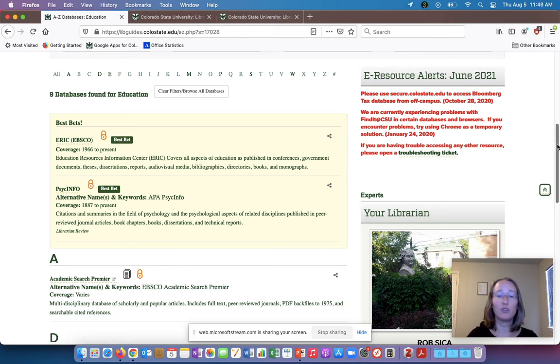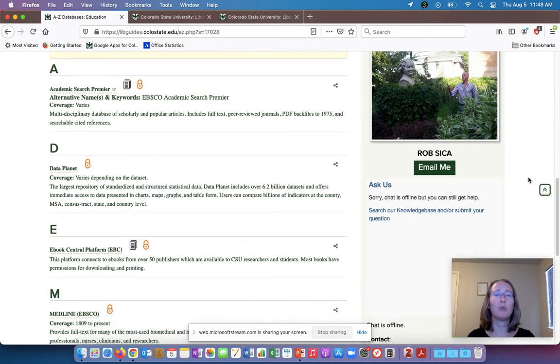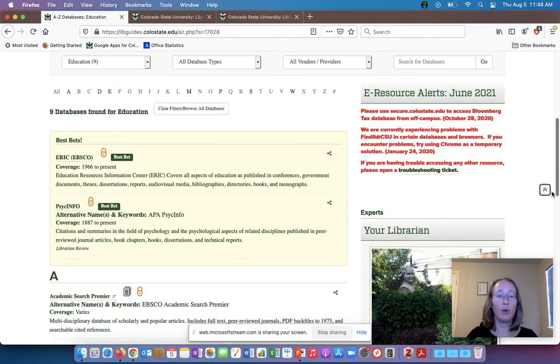These also have useful descriptions. So, for example, this is standardized and structured statistical data. That might be useful to me or it might not. So, I could read that and make a determination about whether I wanted to try that database or not. As I mentioned, ERIC is our premier education database. So I'm going to go ahead and go to ERIC.